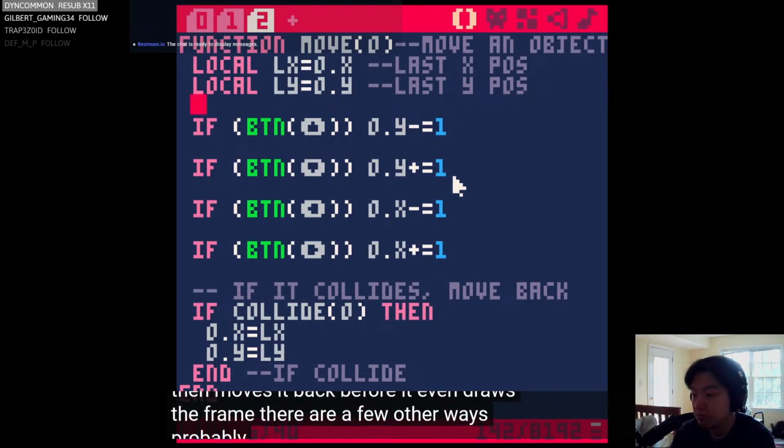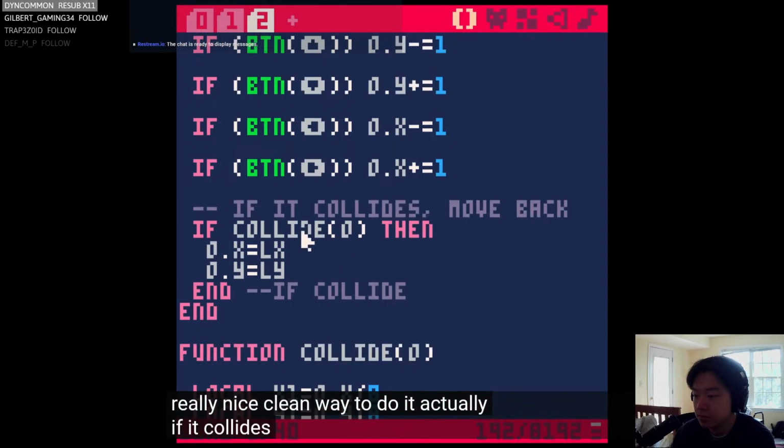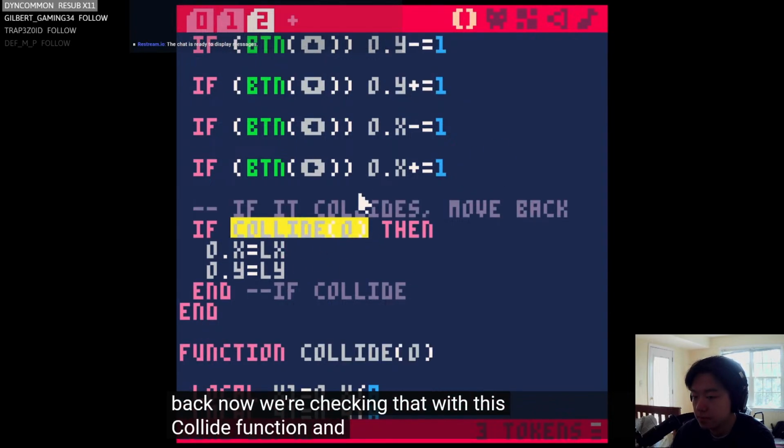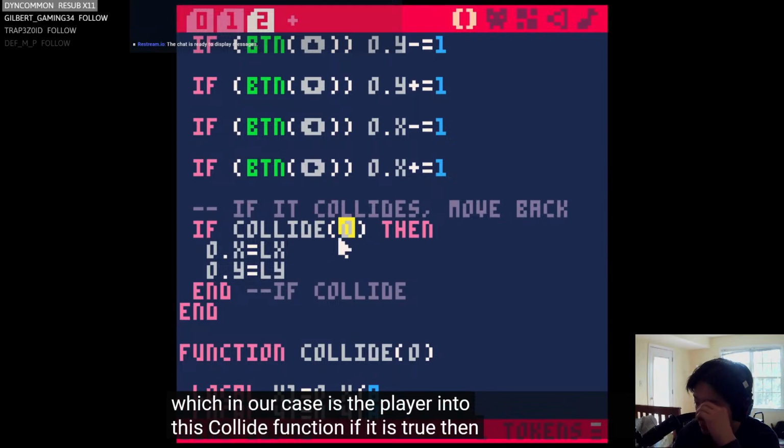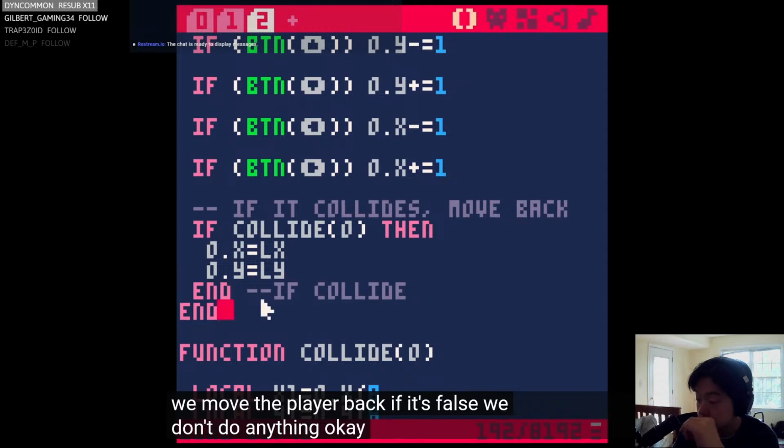There are a few other ways probably to do collision, but this is a really nice clean way to do it actually. If it collides, we're going to move it back. Now we're checking that with this collide function. And this is the same thing. We're just passing that same object, which in our case is the player, into this collide function. If it is true, then we move the player back. If it's false, we don't do anything, okay? So let's go look at the collide function.